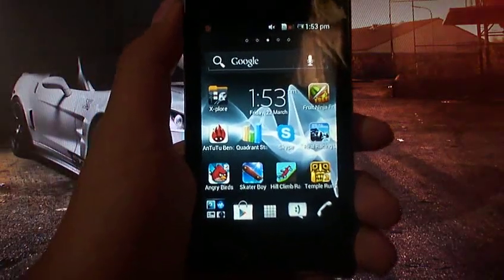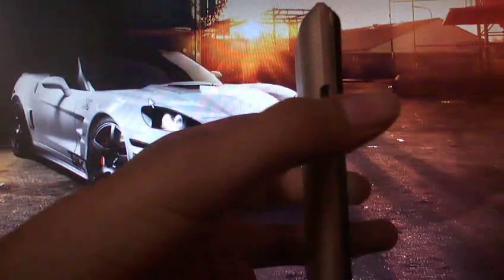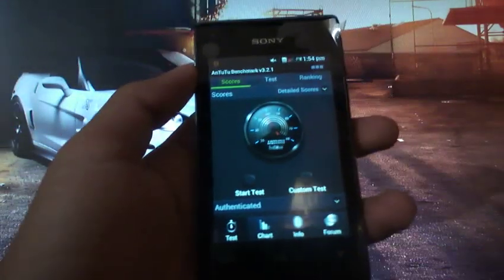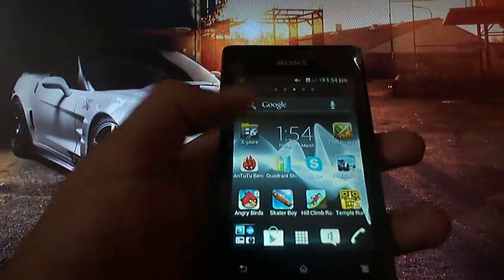Hello, today we will see the benchmarks on Sony Xperia E, the new smartphone from Sony. It is Sony Xperia E Duo, it's a dual SIM phone, Android. So first of all, we will check the quadrant.